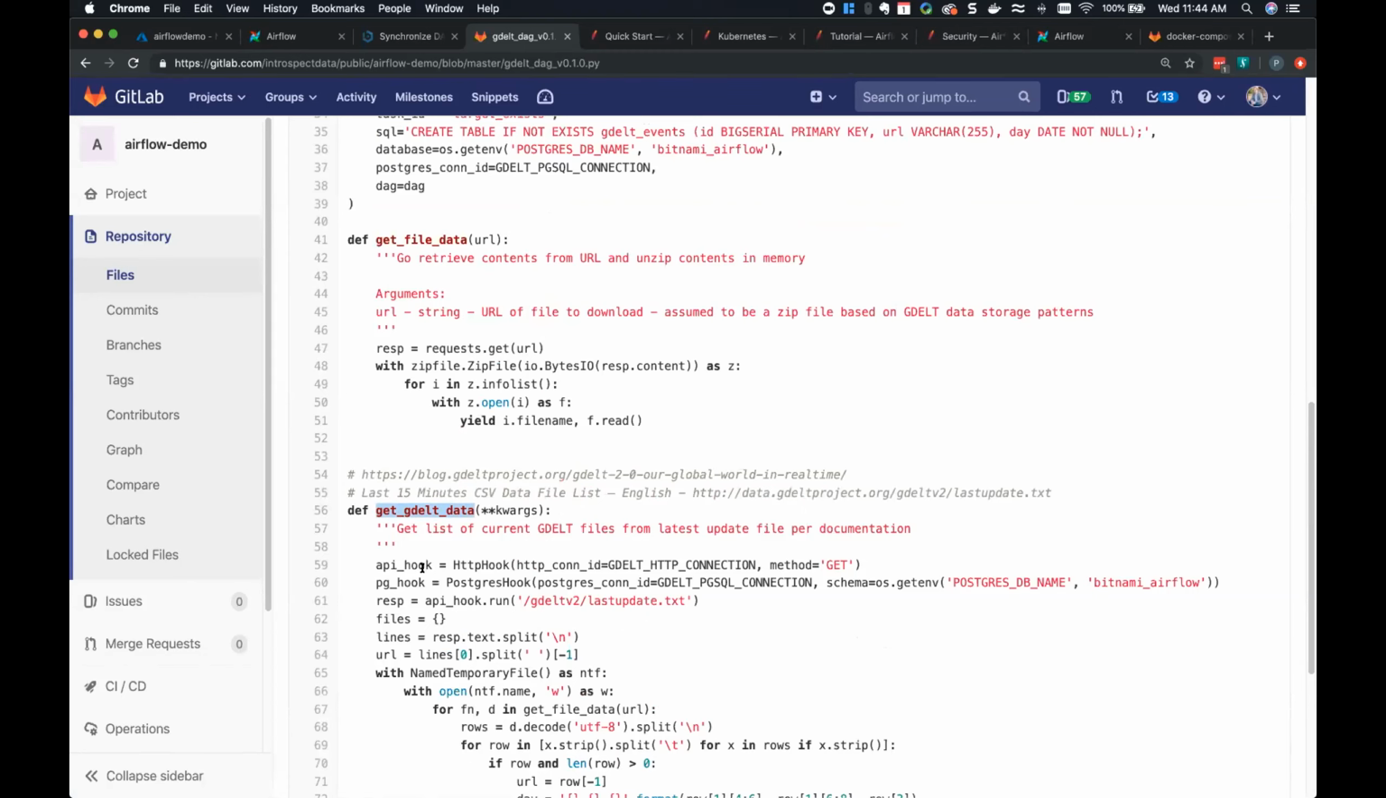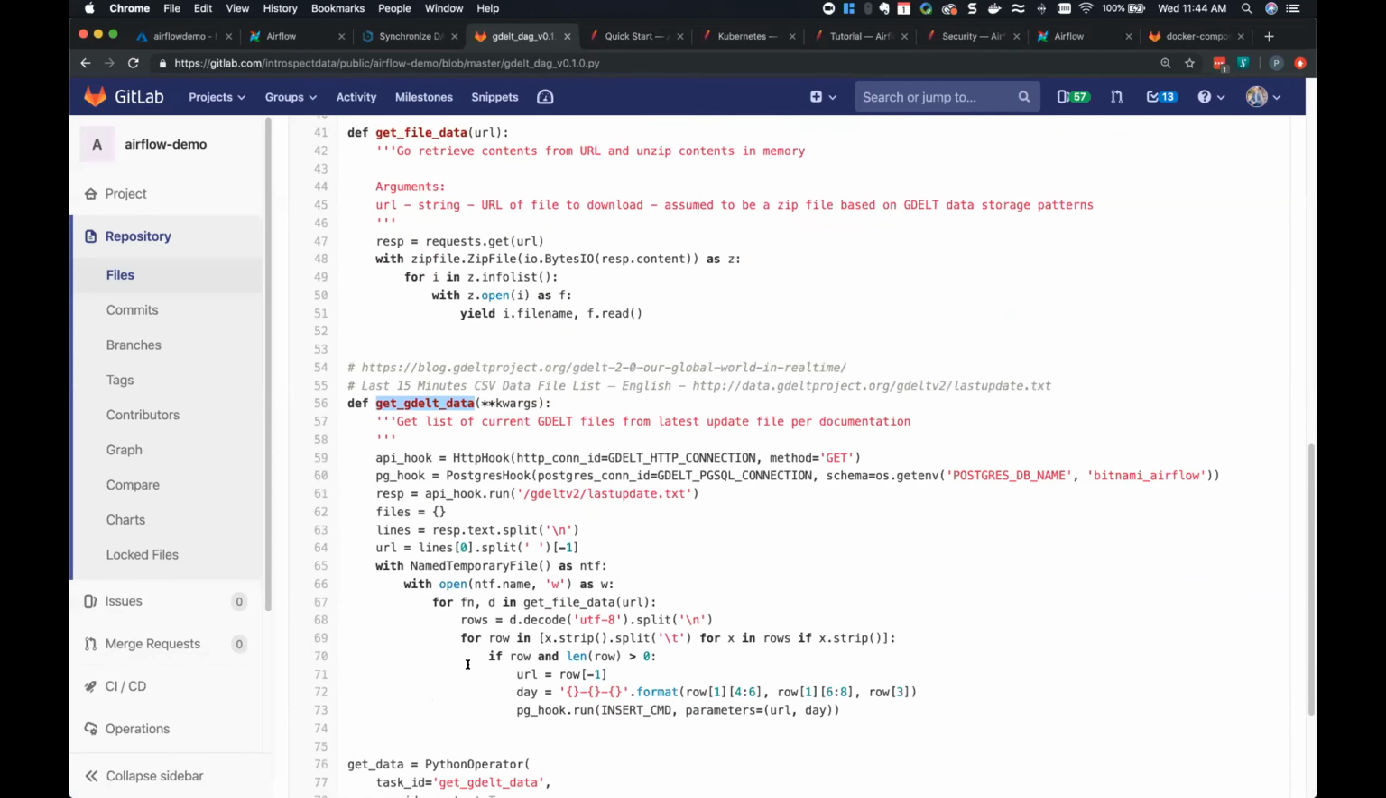And this function uses our HTTP hook, which is a wrapper around an HTTP request that we can pre-configure in the connection section. We get a file, we unzip it, and we read it, because that file actually contains the name of the file that we need to download. Then we download that file and push it into our database using the Postgres hook. We run insert commands with parameters that we capture from the file that we've downloaded and decompressed. So again, this is a simple go-get-a-file, put-it-in-the-database workflow.